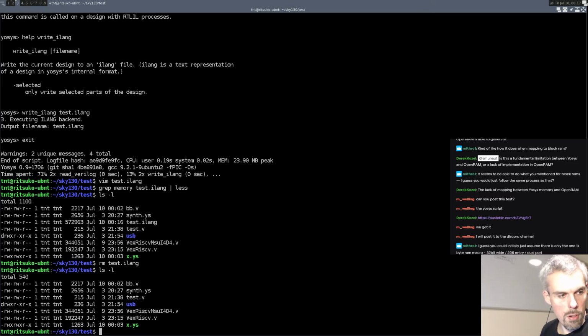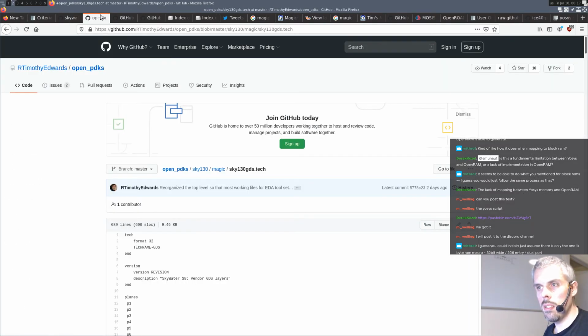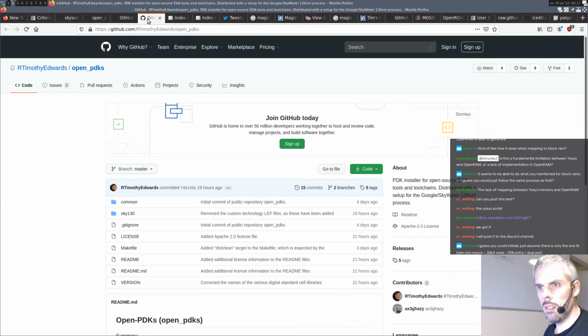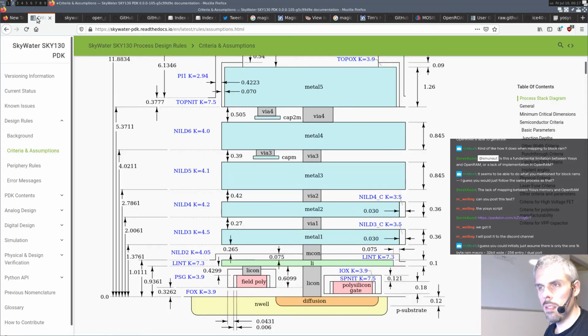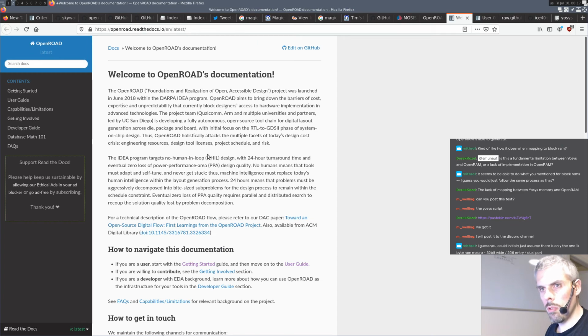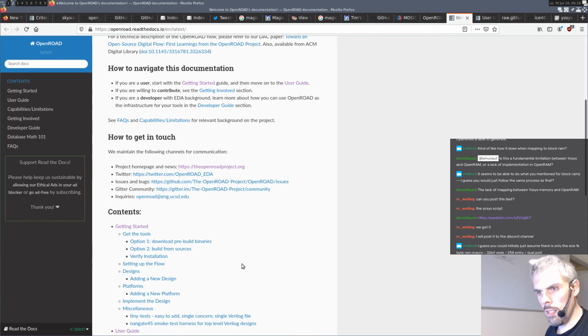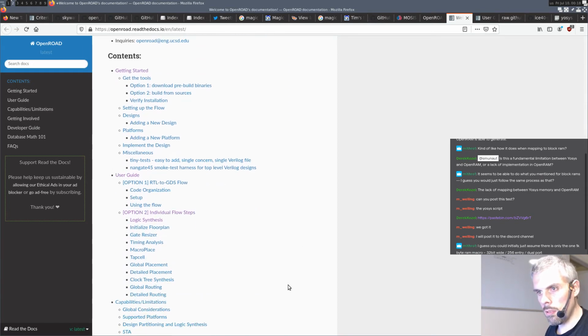So for the rest of the flow, unfortunately, it's not something I've actually dug into, so I don't know how placement and routing work. I did build the rest of the tools, so the router and stuff like that. Where is my OpenROAD? I did build them, but they need technology-specific things that I don't have.